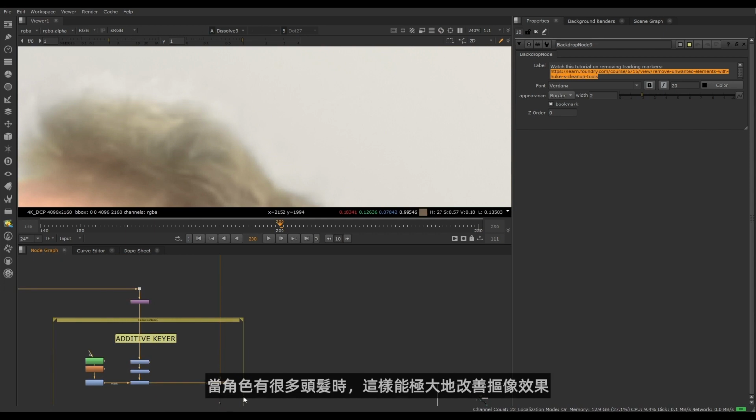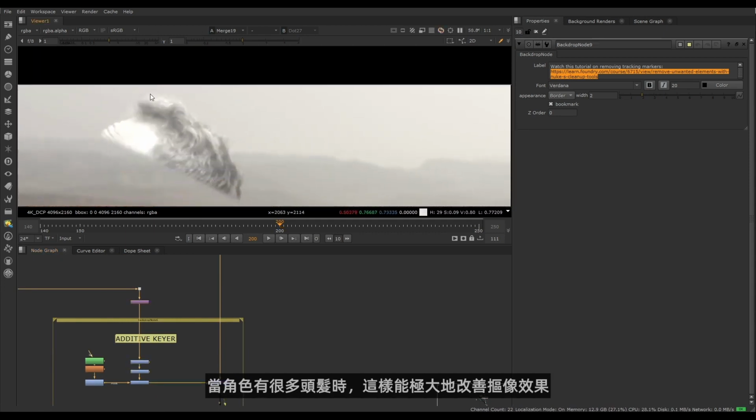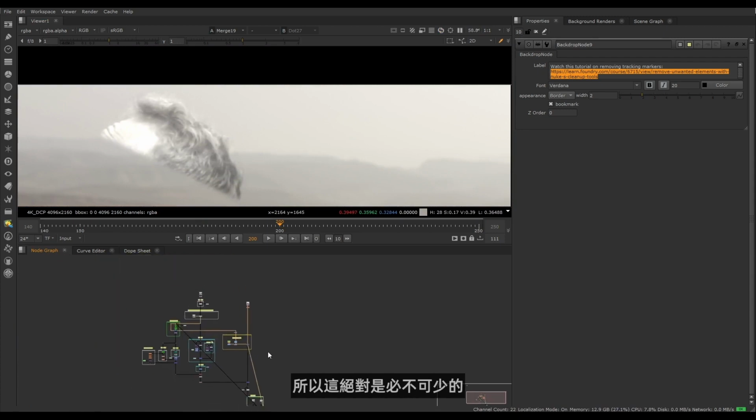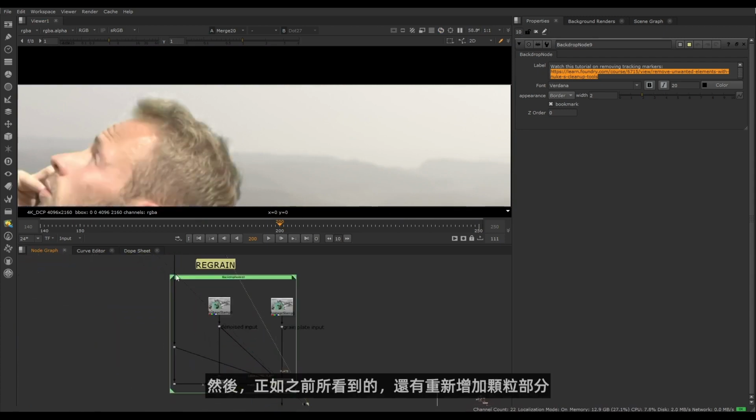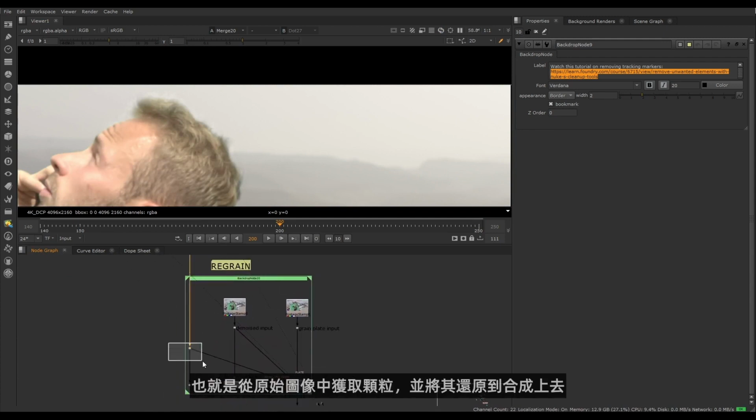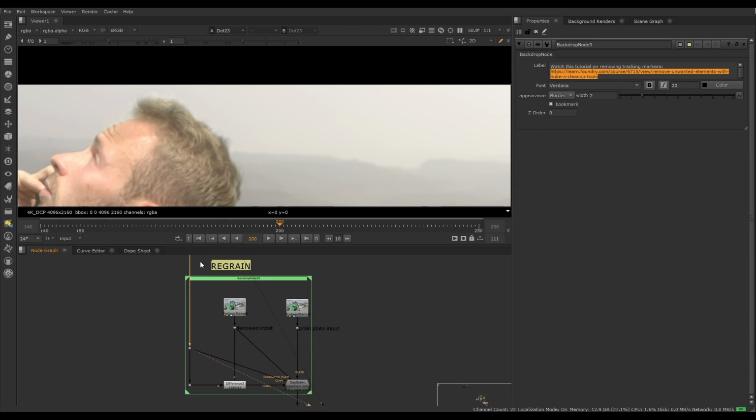When you have a character with a lot of hair, this really gives a dramatic improvement to the key, so this is absolutely essential. Then, as we've seen before, we have the regraining section. So this is getting back the grain from the original footage and bringing it back. And that completes our overview on how to key.